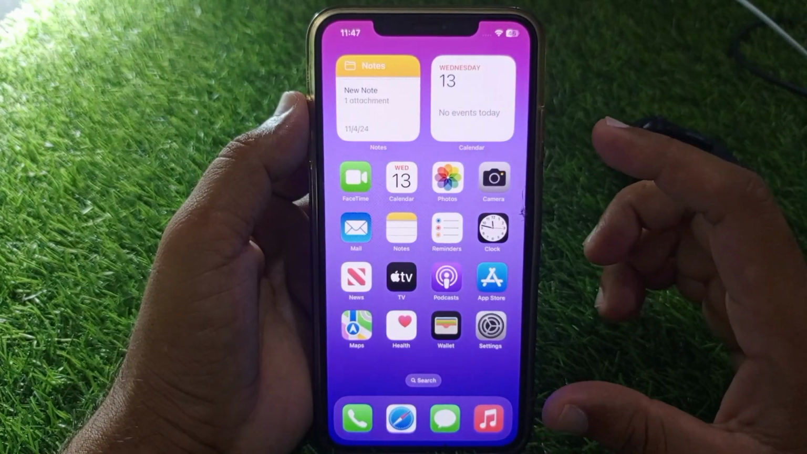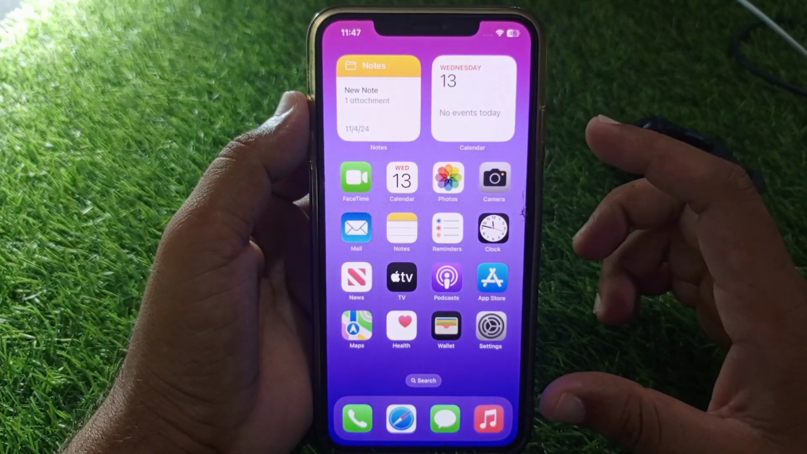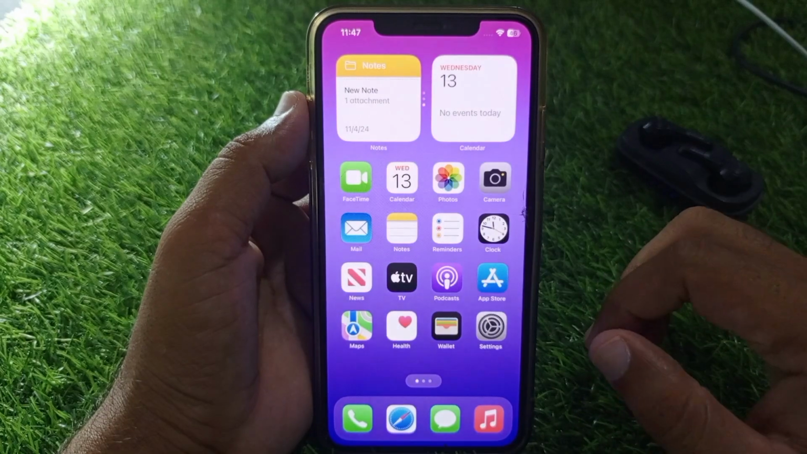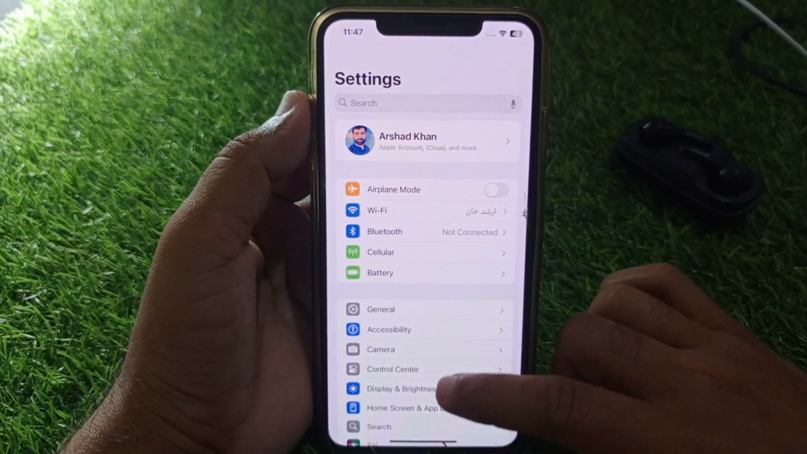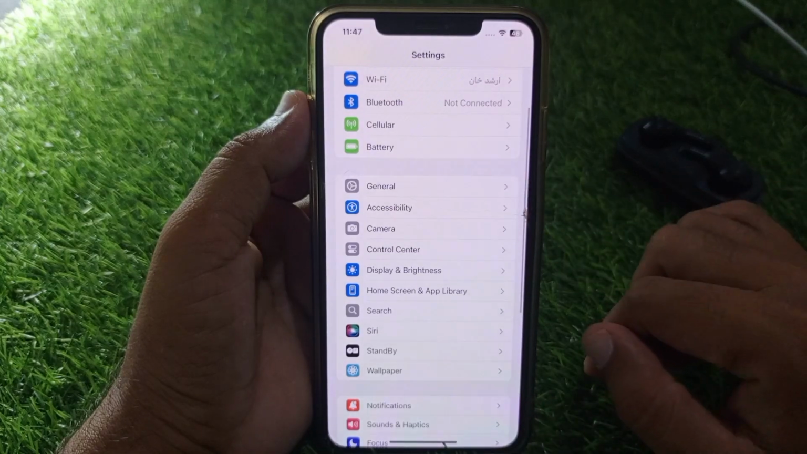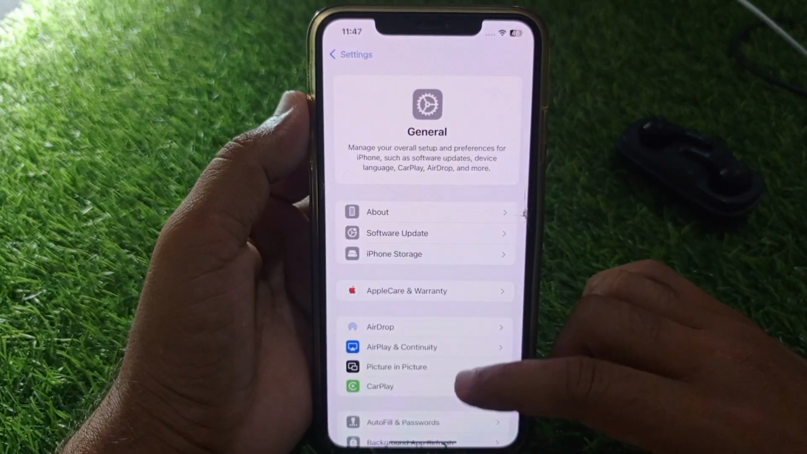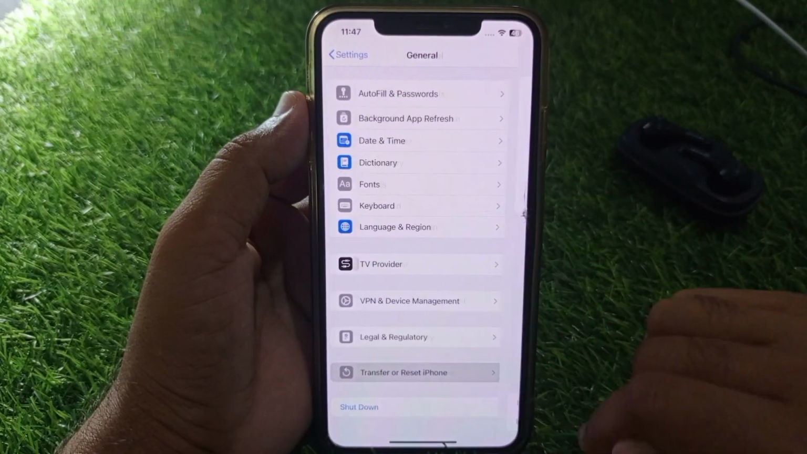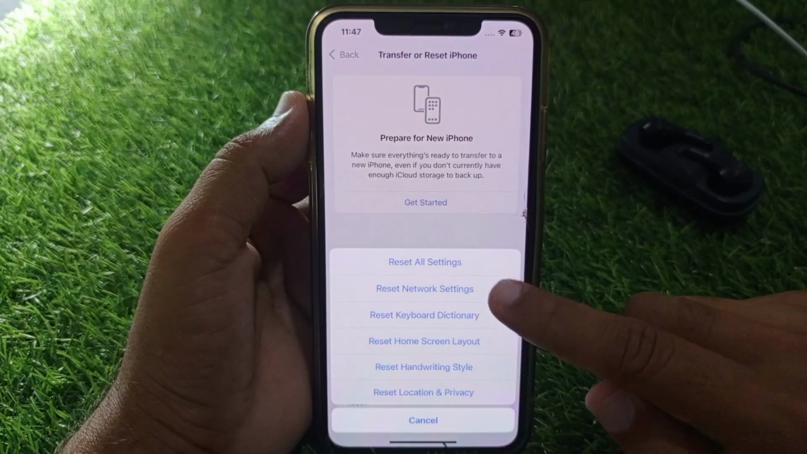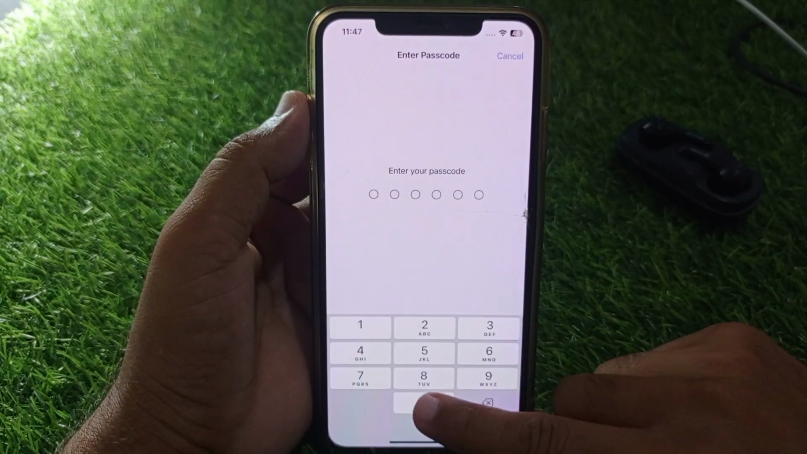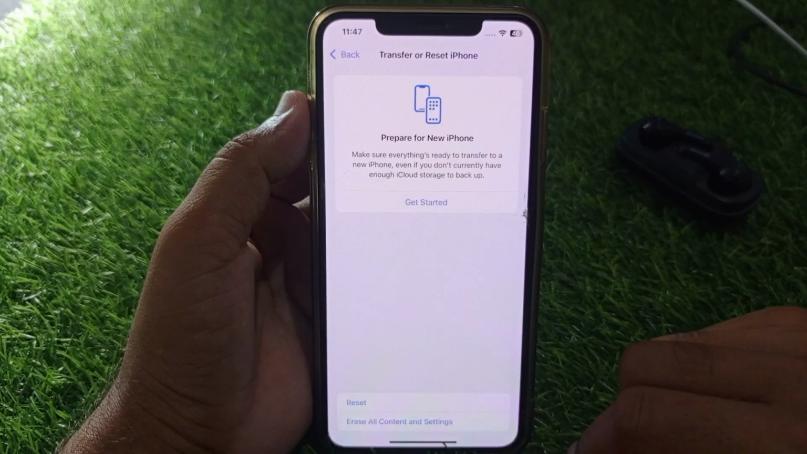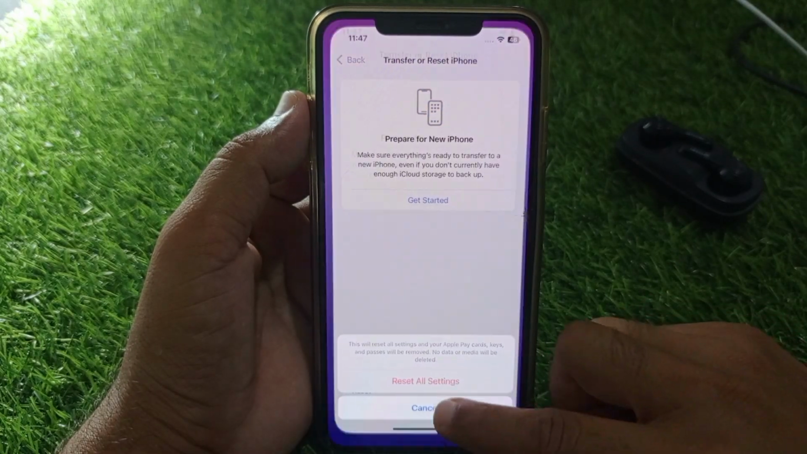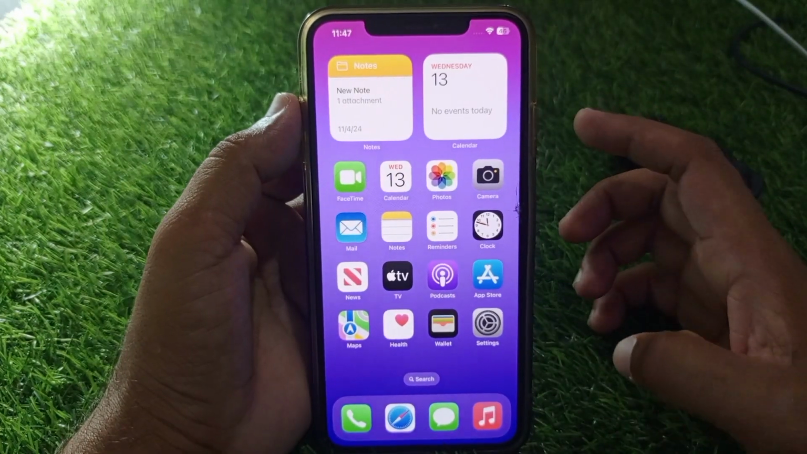If solution number five is not working, now we are applying solution number six. Solution number six is reset all settings. Simply tap on Settings. You can see it appears on screen, scroll up a little bit, tap on General. Scroll up a little bit, tap on Transfer or Reset iPhone, tap on Reset, Reset All Settings. Enter the iPhone passcode. Reset all settings, restart your iPhone, wait 10 to 15 seconds and fix your problem.